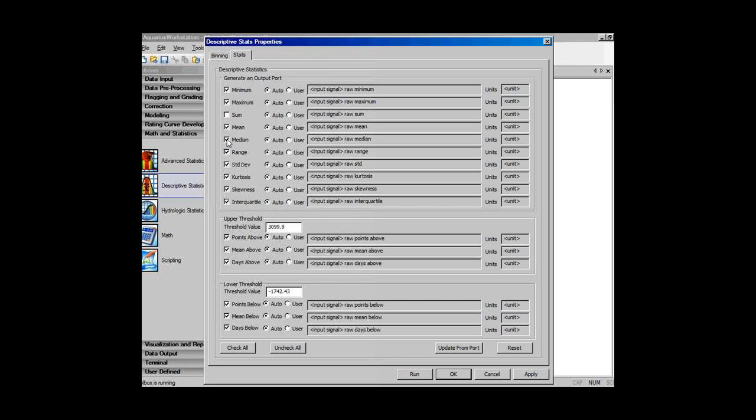So I'm just going to turn a few of these on and a few of these off. We're going to go through and actually not compute a huge number of them. And for each one of these time series, we can have a manual description for its output or automatic. It's just the input signal name underscored by raw, because we're working on the raw data here, and then the suffix of what statistics we're actually generating. And the units, of course, would come from the input time series.